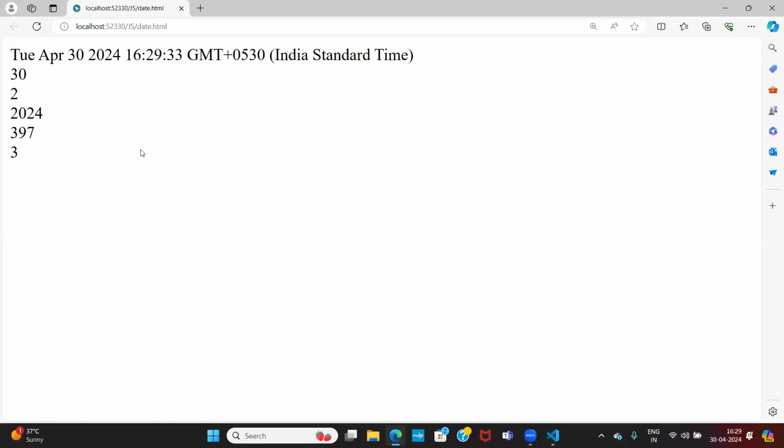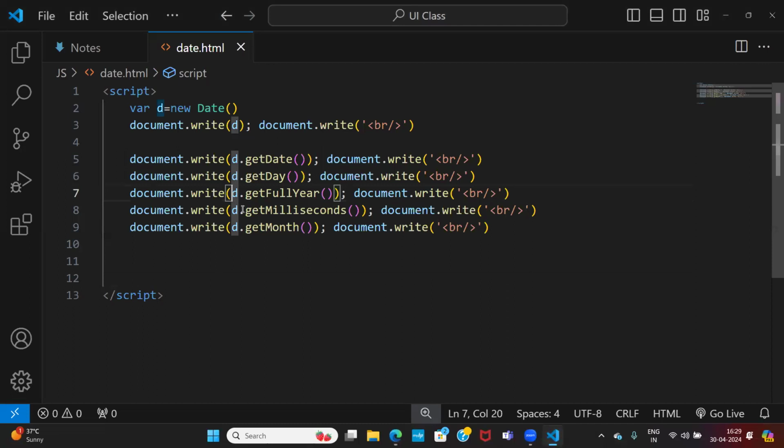So what is the 30? What is the 2? What is the 2024? What is the 397? What is this 3? Everything you have to understand. If you want, you can write print here. So here you can write like this. Add చేసుకోండి, string add చేసుకోండి. What is the date? ఇట్లా రాసుకోండి.